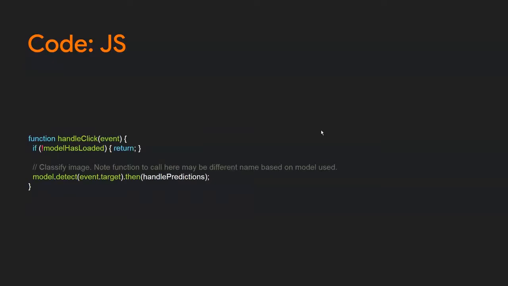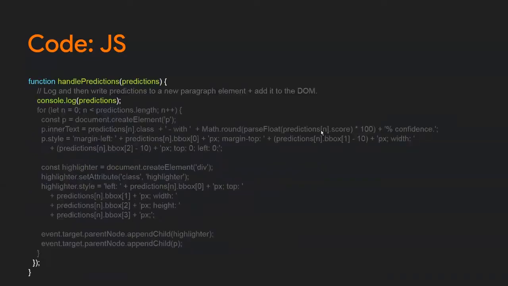We simply check if the model has loaded. If it hasn't, we're going to return straight away because there's no point doing anything unless the model is available to use. And if it is available to use, we're going to essentially call model.detect, and we're going to pass it the image that was clicked, so the event target in this case. And then again, this is an async operation, so we use the then to call our other function, handle predictions, once it's ready. And in handle predictions, you can see we now pass a predictions object that we can log if we wish to inspect as we so desire, but essentially this contains all the machine learning predictions that came back for that single image that we tried to classify.